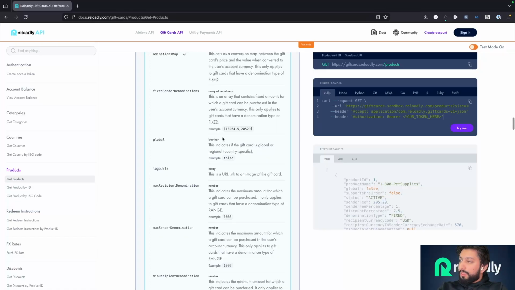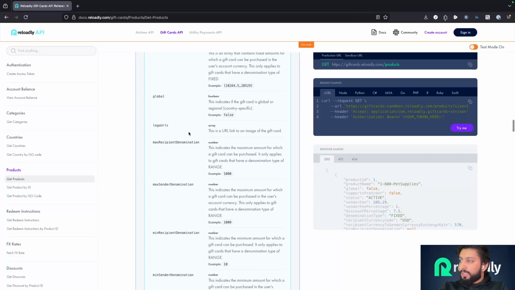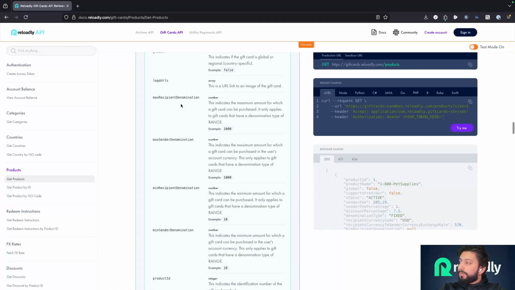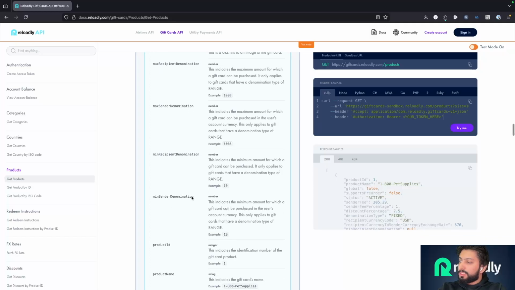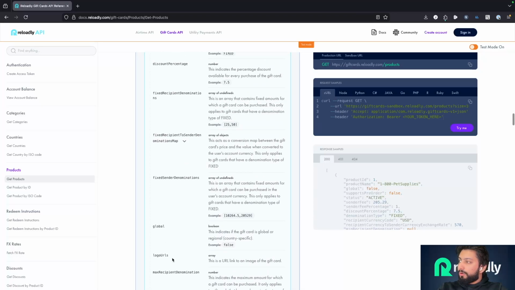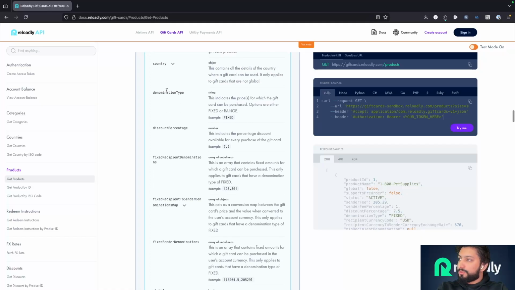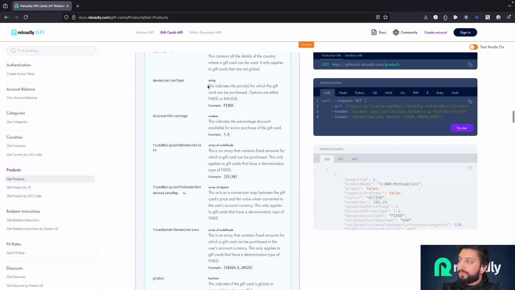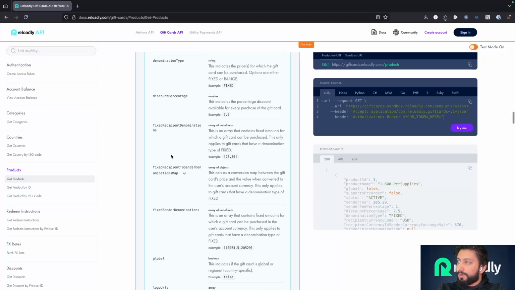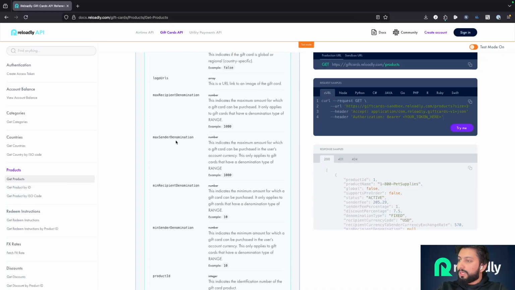There is a global boolean that tells if the gift card is a global or a regional based product. You'll have logo URLs containing the URL link of the image for the gift card product. And then you have some variables for max recipient denomination, max sender denomination, minimum sender denomination, and minimum recipient denomination. So you'll only have either this populated or the fixed ranges variables populated, based on the denomination type of that product. So if it's a fixed based product, then you'll have the fixed values, what are supported for that product. If it's a range based product, then you'll have the minimum and maximum values that are supported for that product.